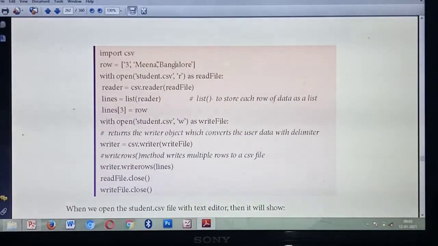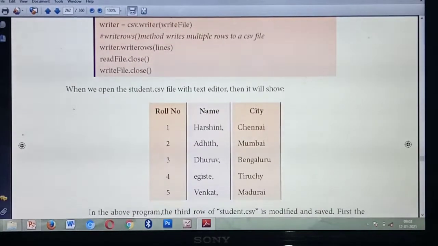Meena Bangalore. Spelling of Bangalore, C Bangalore. So here you cut it and write. In the place of Duru you cut it and write Meena, as well as here also Bangalore you should cut and write Bangalore. Understood? That's the correct output.